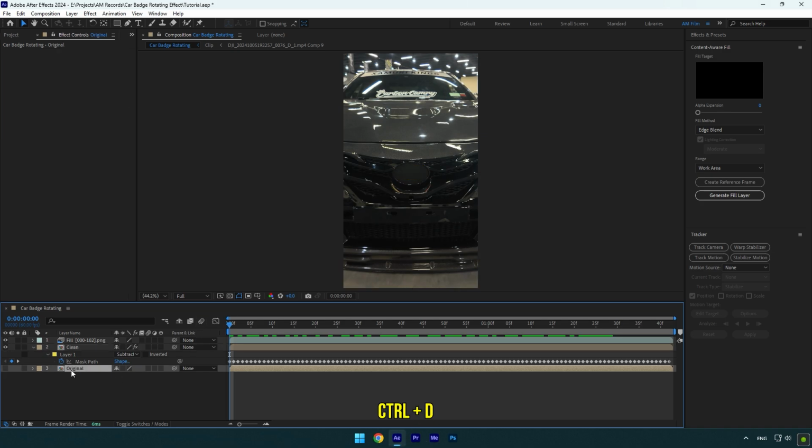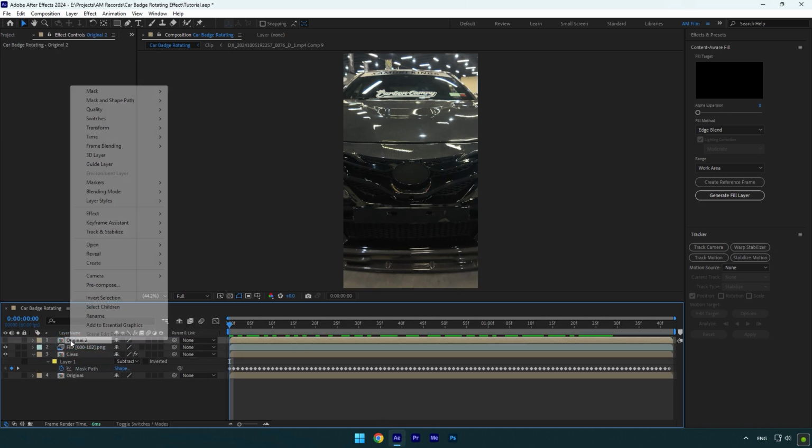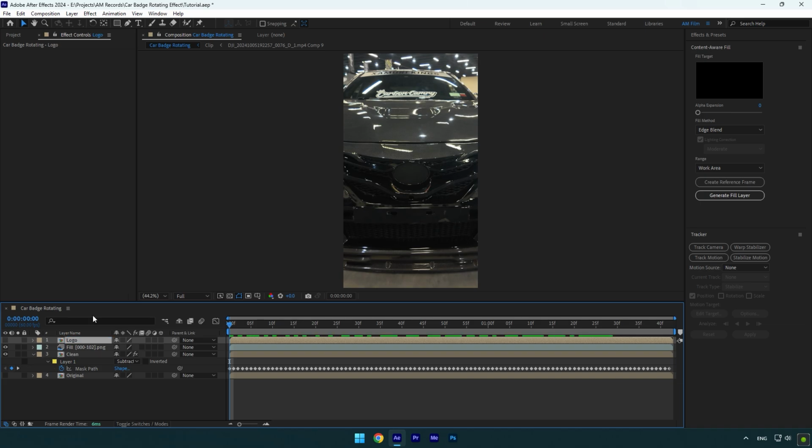Duplicate your original clip and move it above the fill layer. Rename it to logo or whatever you want and then toggle it on. We have to mask out the badge of the car. I will use the Roto Brush tool to make a smooth mask.